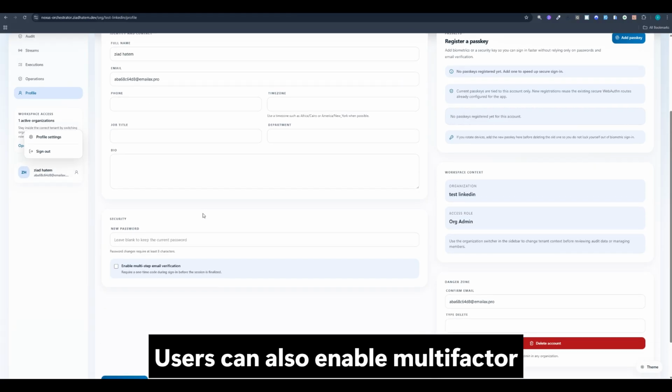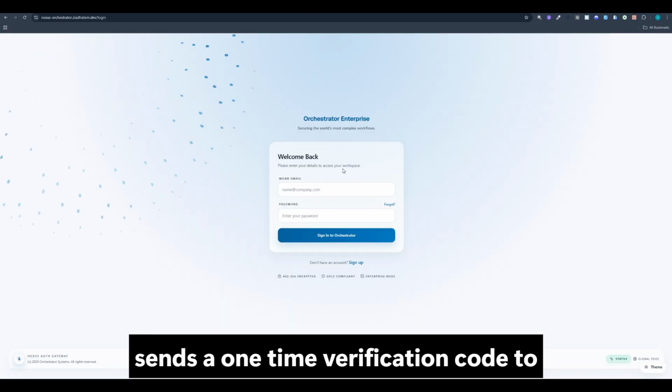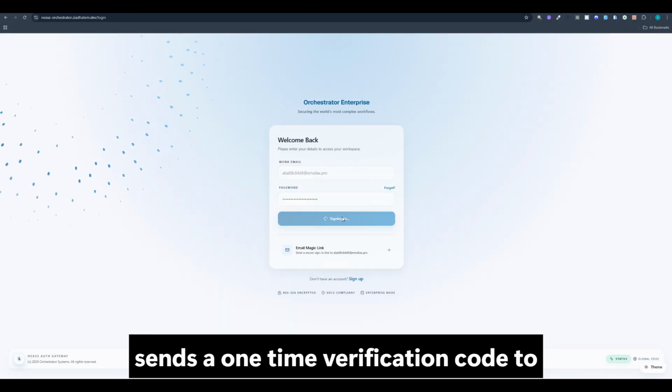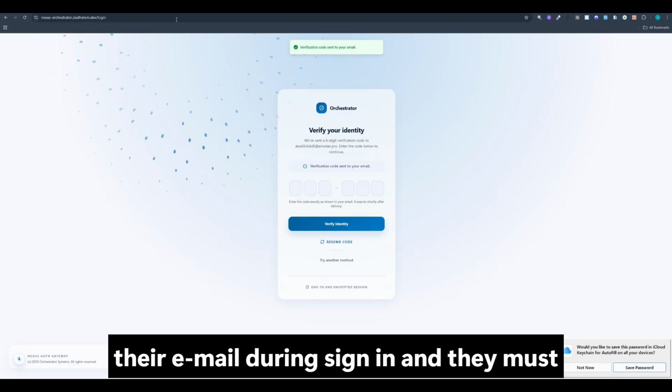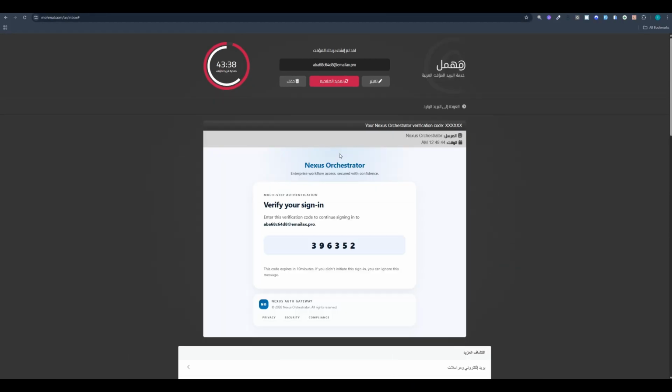Users can also enable multi-factor authentication from their profile settings. Once activated, the system sends a one-time verification code to their email during sign-in, and they must enter that code to complete the login securely.